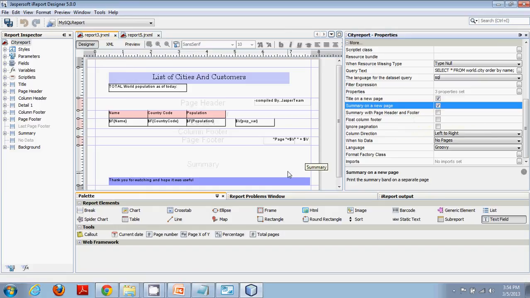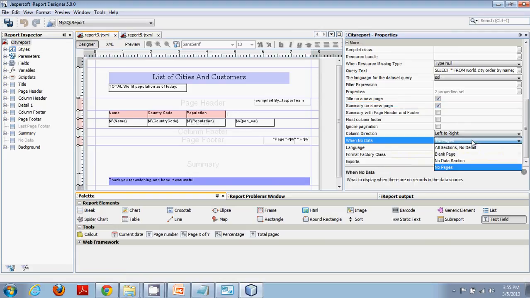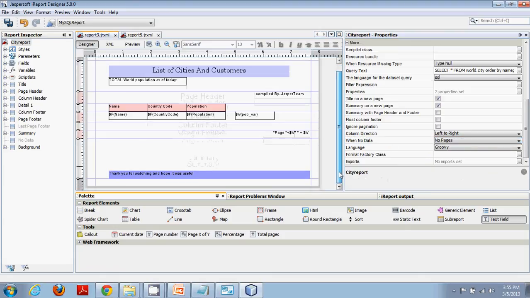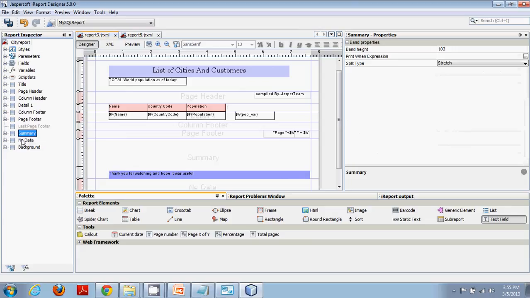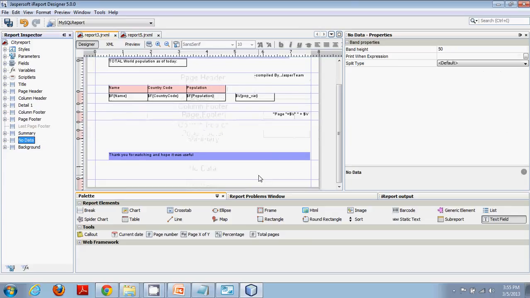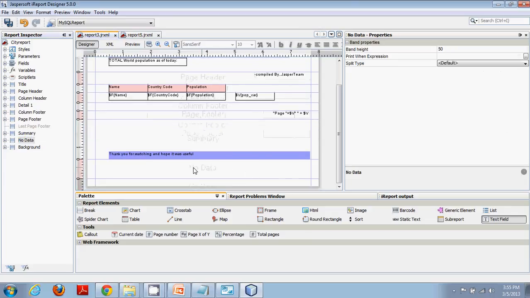So we already have that. We have the page header and footer. So these are just certain things that you need to. When no data, okay, when no data, no pages. You also have, if you want to set up something like for no data, you want to customize it, there is a band called no data. Okay, just click on that, right click on that and do add band, and once you do that, you have this no data appear over here.